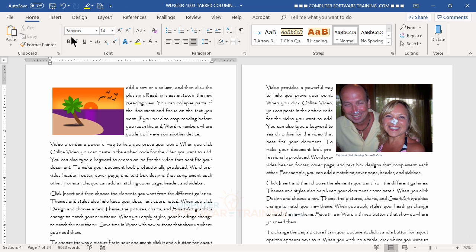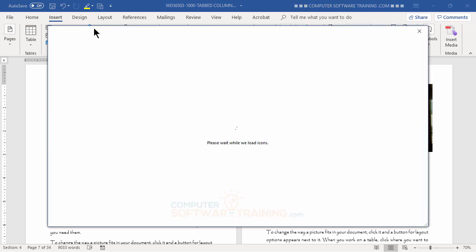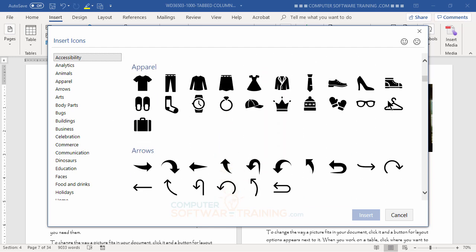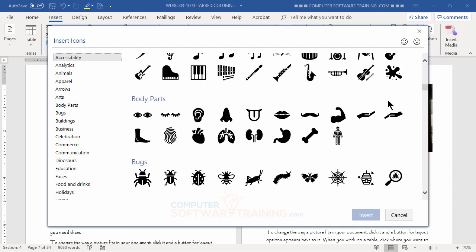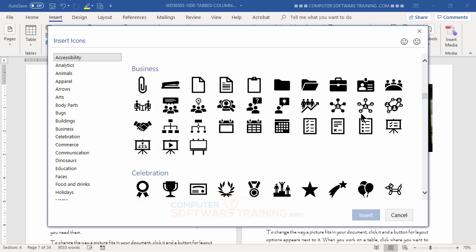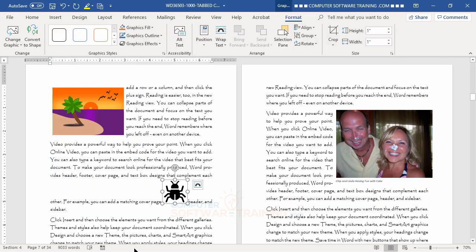Now another type of thing we have is something called an icon. This is a relatively new feature. Click onto that, and it gives you an unbelievable amount of different flat, black and white type graphics. You can find something that you like, click onto it, and bring it right in. Let's see what we'll do here. We'll bring in the bug. We'll click on that guy there, hit Insert, and there's the bug.